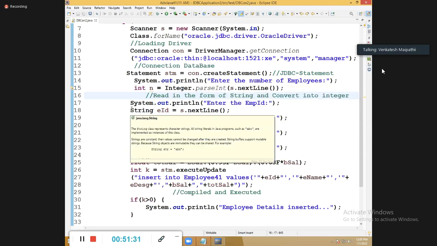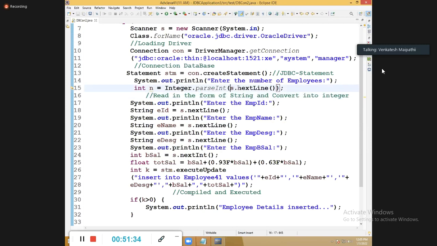So whenever I enter 3, s.nextLine means if I enter 3, 3 will come like this. Understood this point now, right? Now using that Integer.parseInt, I'll convert it, removing the double quotes. Just for today, read in the form of a string and convert into integer. Why I'm doing this: after numeric data, string data will come, and sometimes that data will be skipped from the console. To overcome that, we are doing it like this.